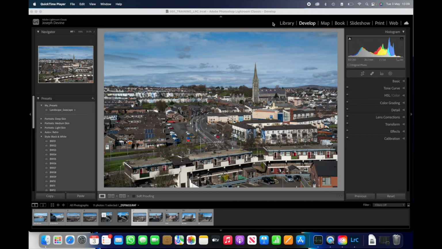So if I press my control key and right click my mouse, I will get up a sub-menu that's ticked. What I want to do is untick, and I control and click again and untick, and again, and again, and now all we've got is library and develop.